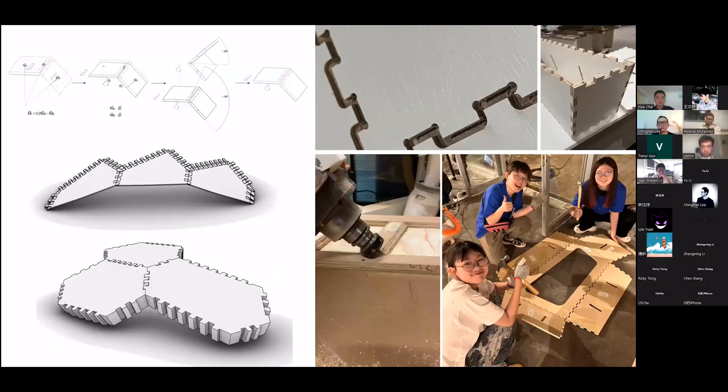And in the beginning of the workshop, we planned to use 5 or 6 axes. So you can see the timber pieces where the finger joints could be multi-directional. But in the end, we only had time to use 3-axis machines.